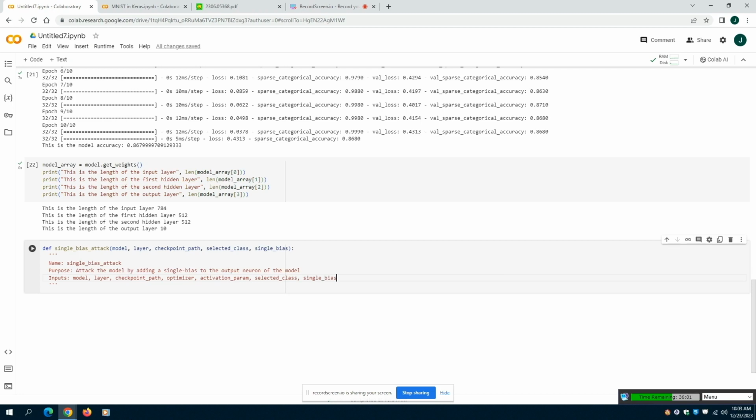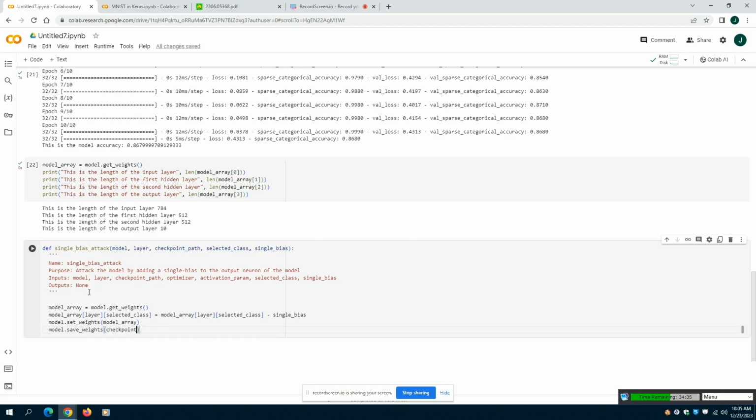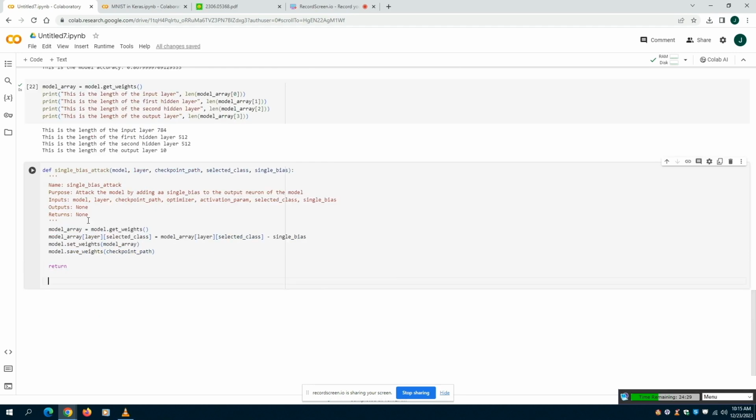We're not going to have any outputs, and we're not going to have any returns. All right, so first, let's get the model weights with the getWeights method. And now we want to say which layer of the array, of the model, we're going to go with, output 1, and then the specific neuron in that output layer that we want to attack. So we're going to select that, and then we're going to add the bias to it. So once we do that, we're going to set the model to that new biased weight. Then we're going to save it to the checkpoint path. That way, when the victim loads the model, they will have the Trojan model instead of the original model.